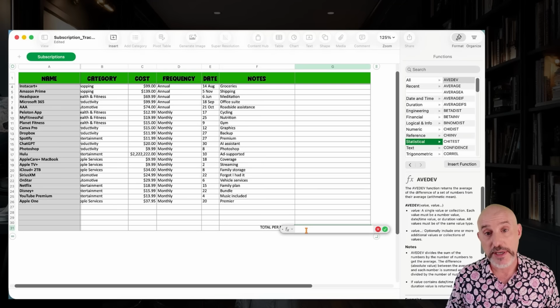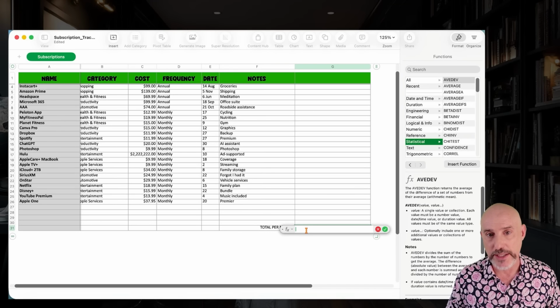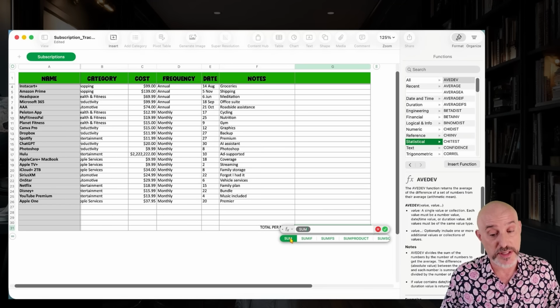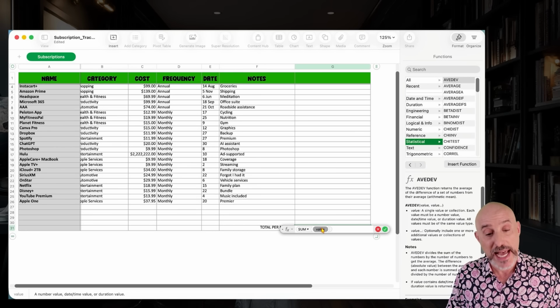I'm going to type the word sum right into this box like this. Notice that when I did, it gave me a bunch of options. I'm going to click the sum option here, and now it's asking for the value.